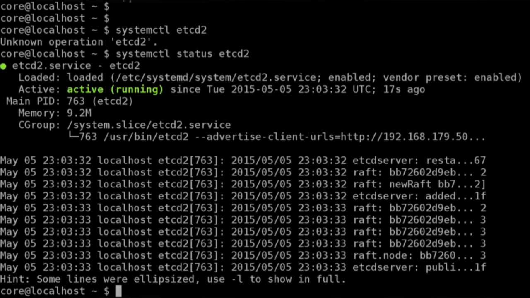All right. So if we look, I don't want to use the pointer, so you're going to have to follow me. We can see the advertised client URLs has an IP address in line. So it is actually using an IP address. But let's see where that comes from.